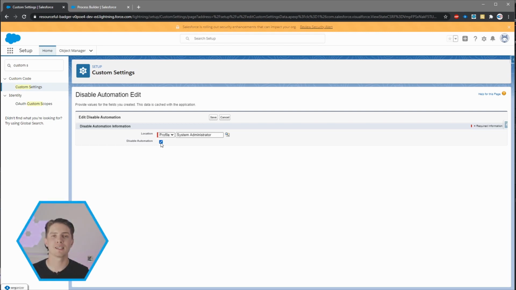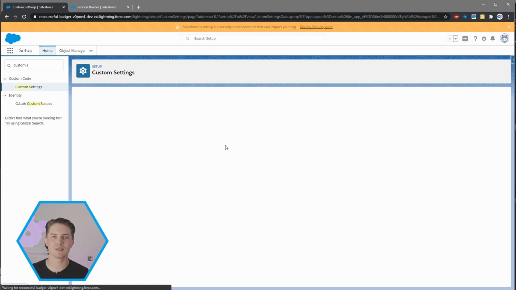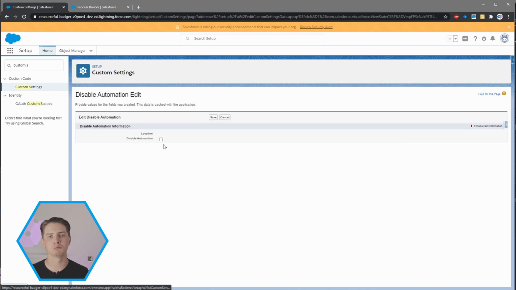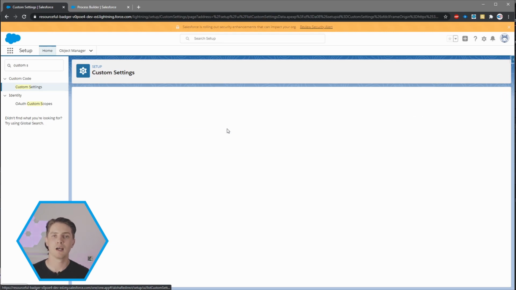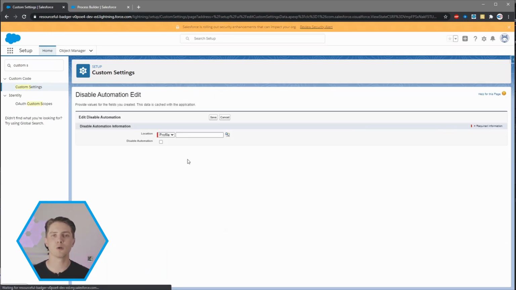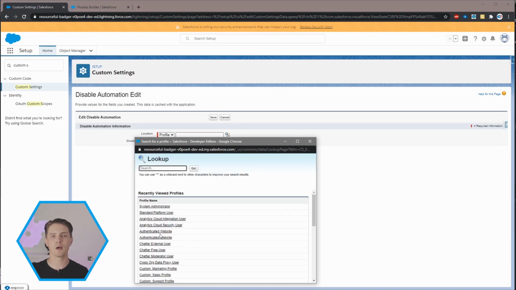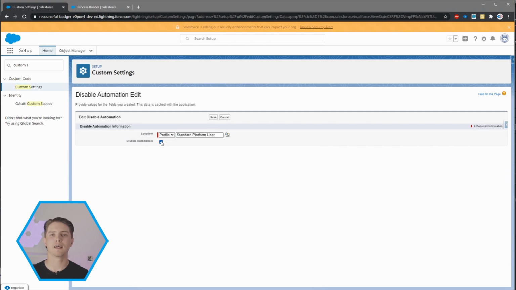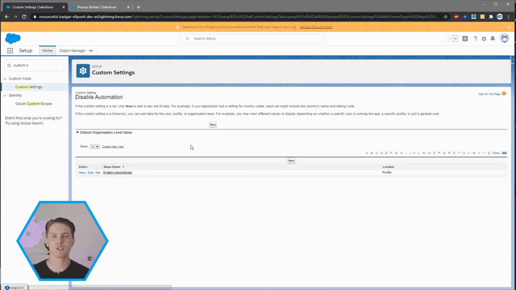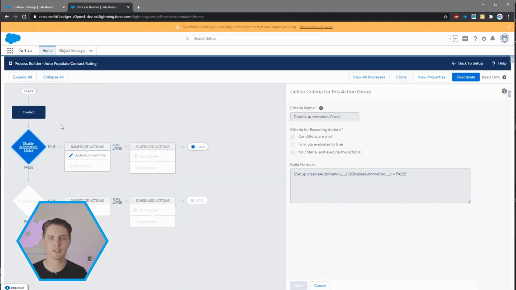As you can see, it's creating a checkbox in either custom settings or custom metadata, which you can then reference in your processes and your validation rules. All it is is a toggle, and it's on a profile basis. So essentially, if your system admins are the ones doing the data load, you go in, toggle that on or off, and then that process or validation rule won't fire. This is a great way to avoid that mistake of, like I said, triggering thousands of emails or whatever process you have running in your org.